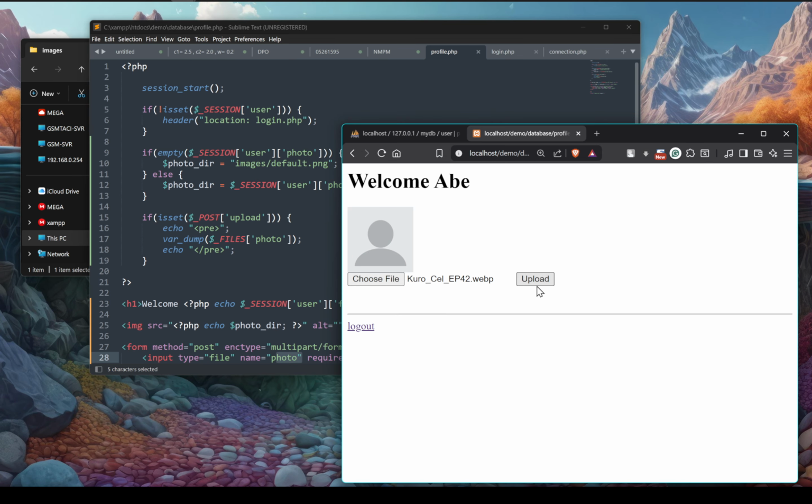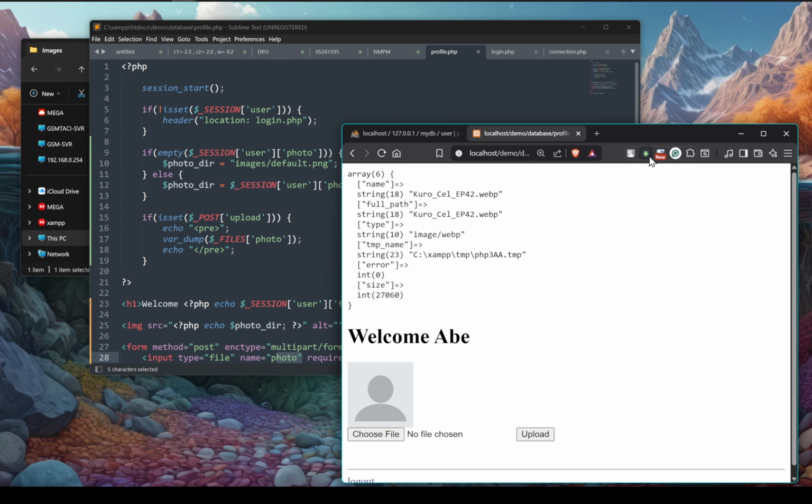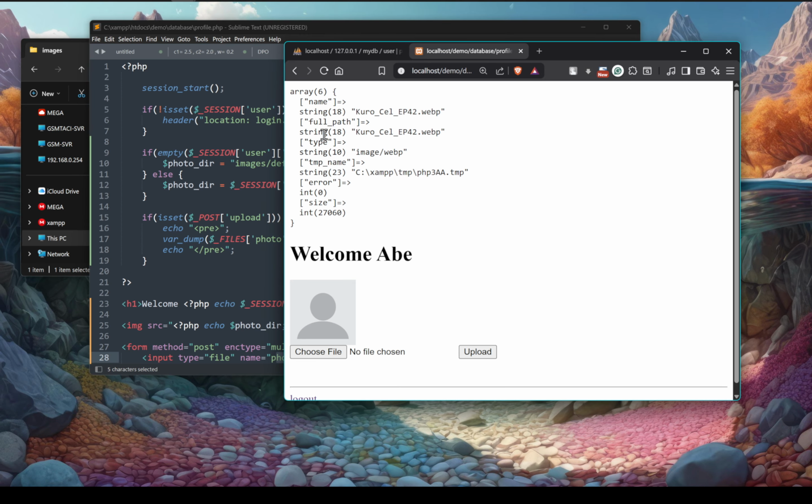And then click upload. Then as you can see, since we var_dump it and our code is on top, the message will be displayed on top. So here we have the name. So the name is the file name together with the file type. Then you have also the full path. And then you have a type. So this is an image with type WebP. Then after that, the temp name.